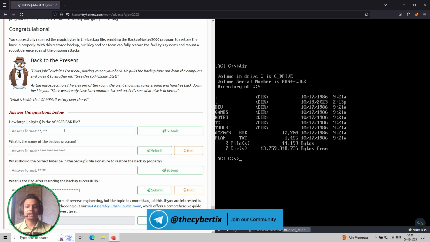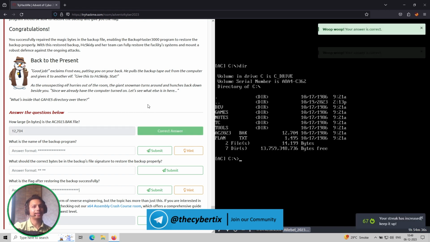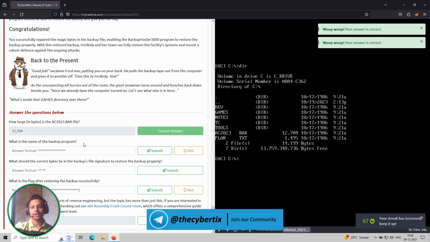So how large is the AC2023.bak file? As you can see, the large file size is 12,704. So you have to type it manually, 12704, and hit enter. Yes, it's the correct answer. So, what is the name of the backup program?